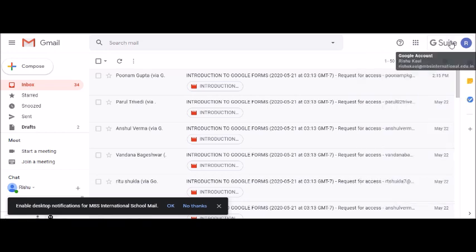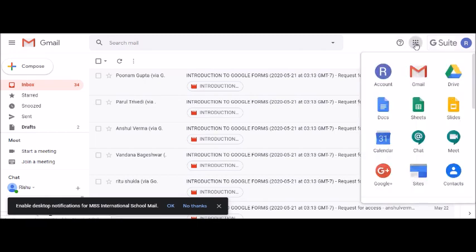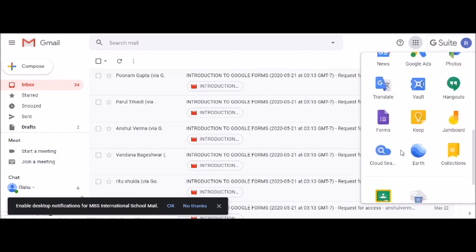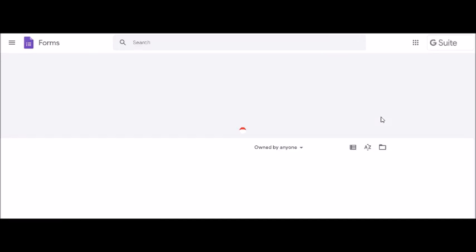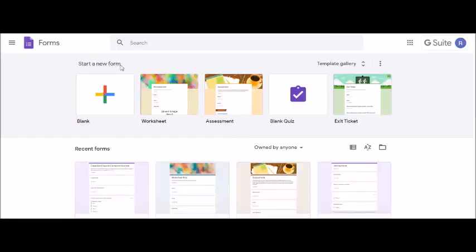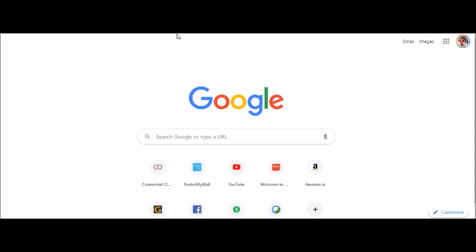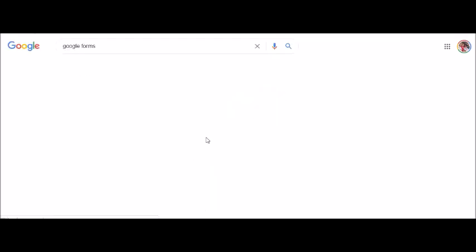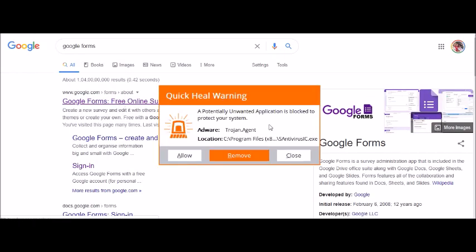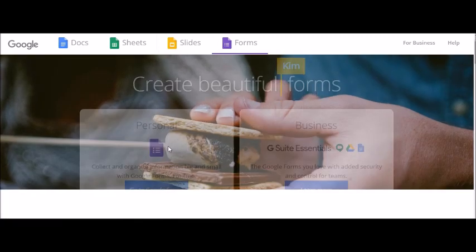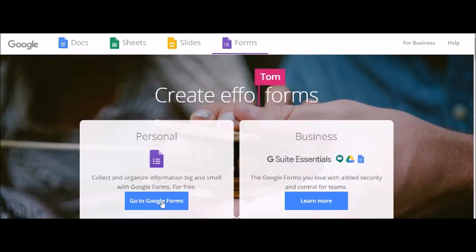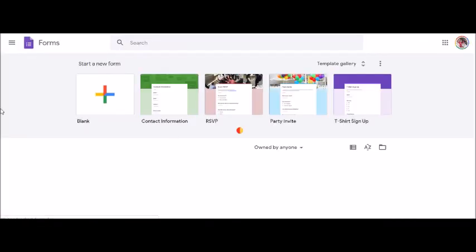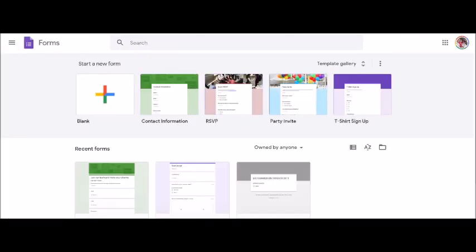If you have a G Suite account, then you can go to the 9 dots on the left side of the G Suite and click on the Forms option. Otherwise, you can always go to Google, write Google Forms, and click on the button to go to Google Forms. So both ways you can create your assessments, by using your personal account as well as the G Suite account.